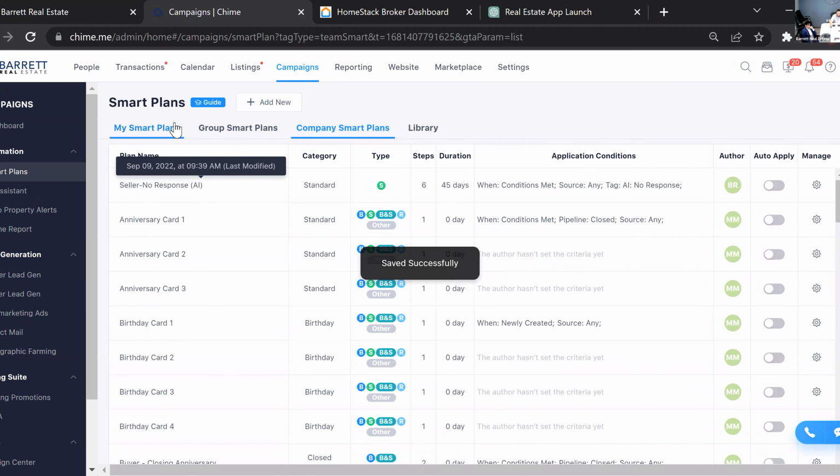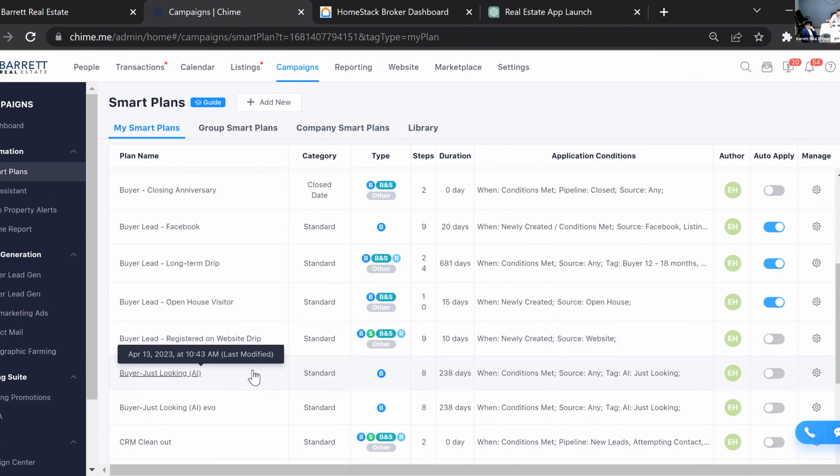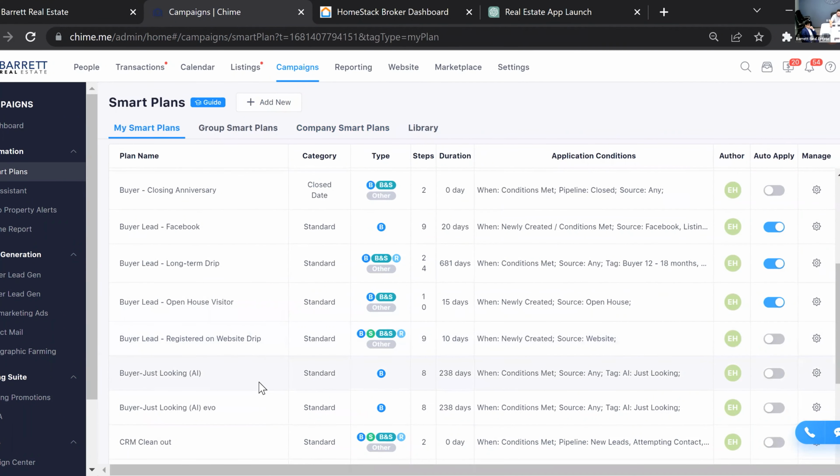And now if I go in my smart plans, it will be in my smart plans. You can see AI buyer just looking, it's right here. And then you can kind of see these ones that are already built out. The duration of this smart plan is 238 days.